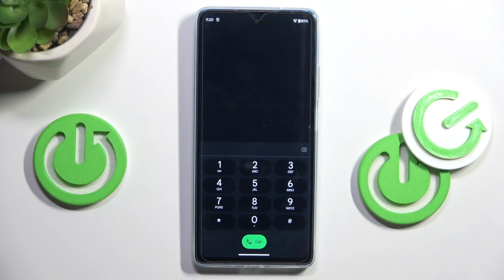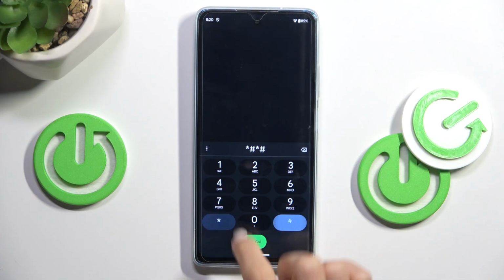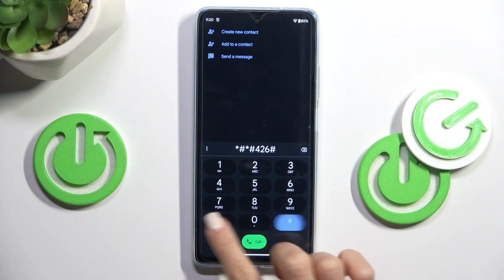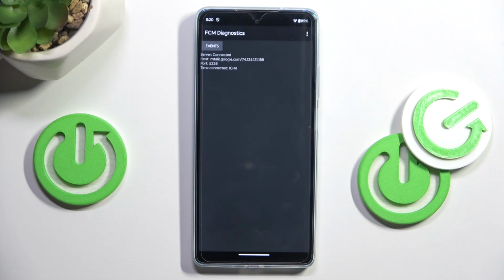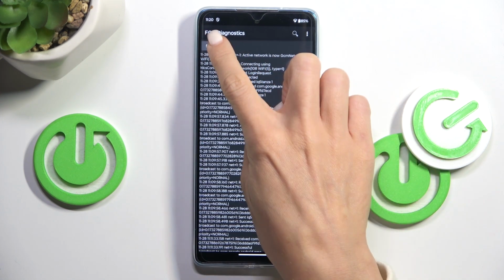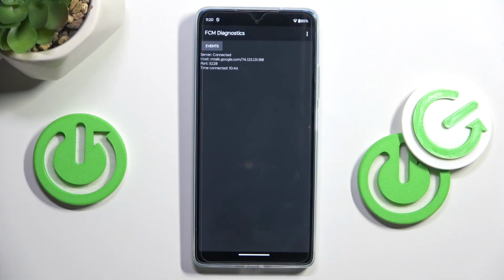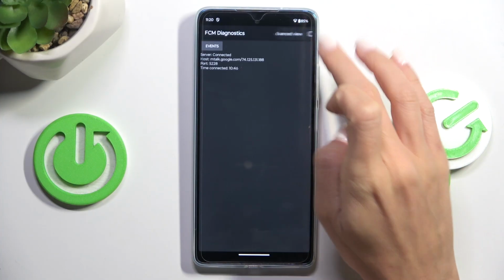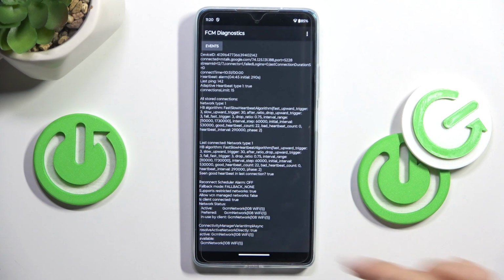So let's go back, and you can also use another code, which is *##426#*#. Here you've got FCM diagnostic mode, where you can check events and status. If you want to explore it a bit more, just tap on more icon and mark advanced view.